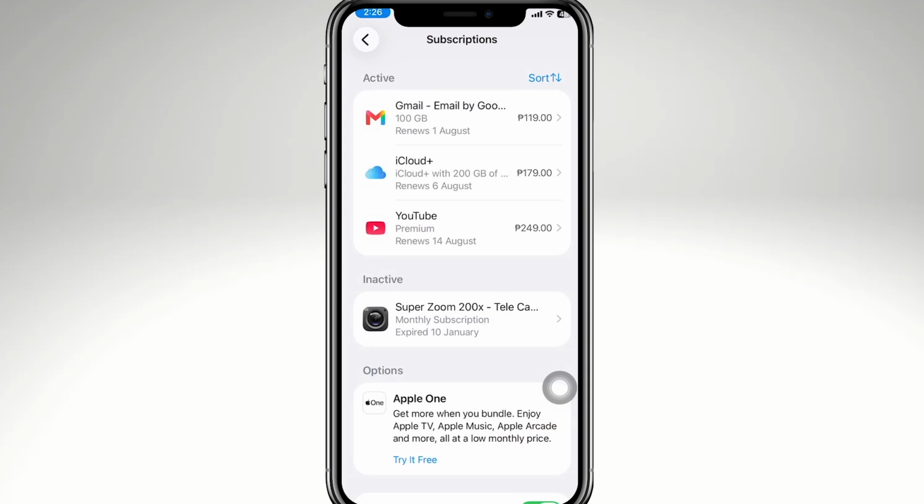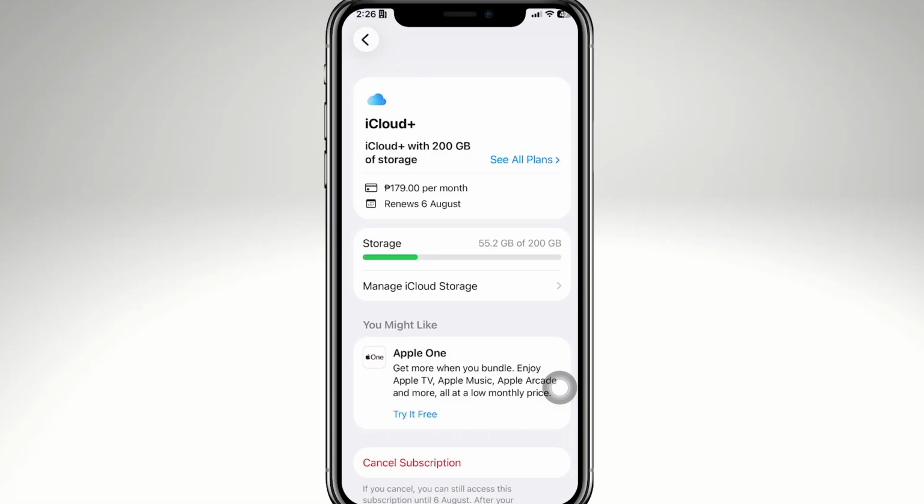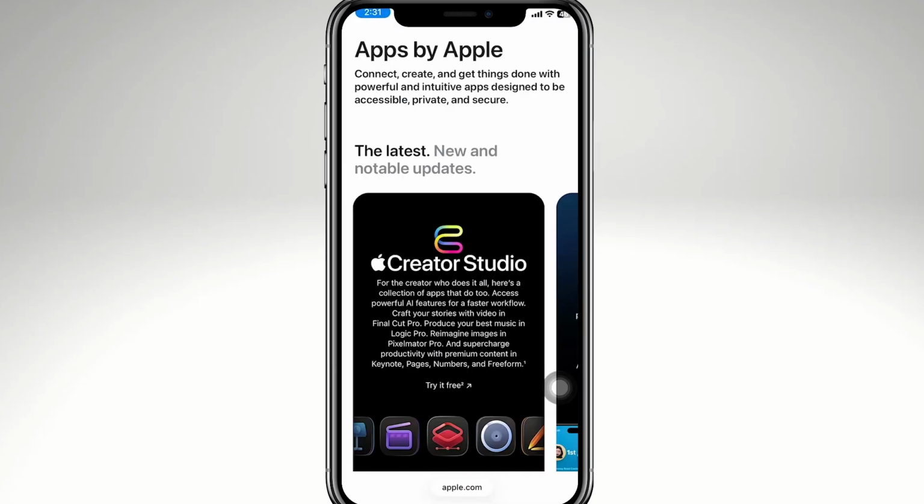Now, of course, tap the subscription you want to cancel. In my case, I am going to cancel my iCloud Plus subscription. Okay, Apple will ask you to confirm your decision. Tap confirm to proceed. Once confirmed, your subscription will remain active until the end of the current billing period. And of course, you won't be charged again unless you subscribe again later.